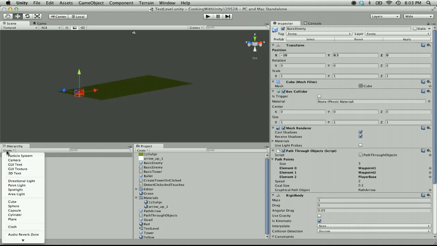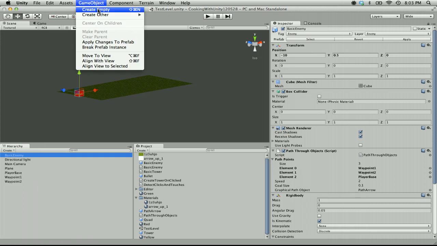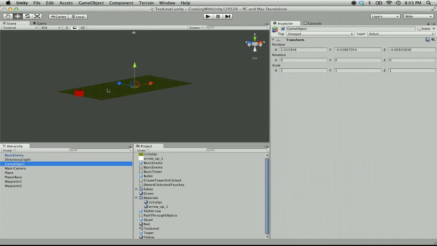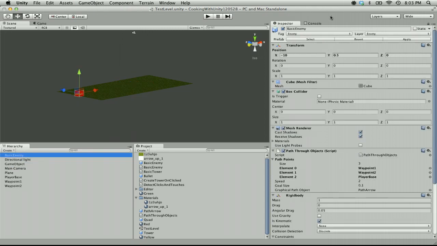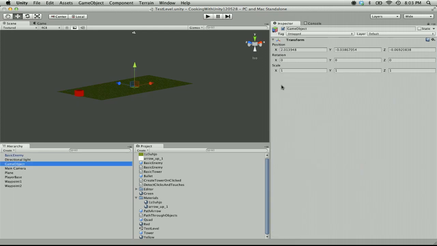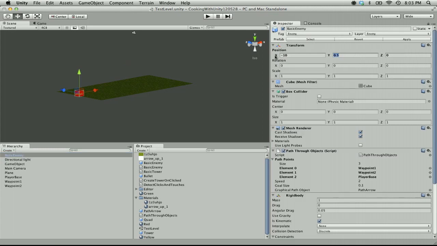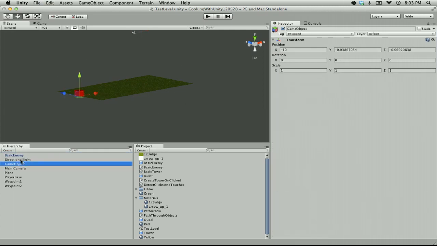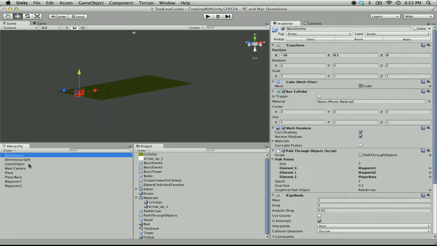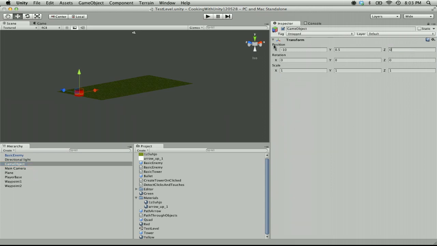So first of all, let's just create our enemy spawner. So we're going to just create an empty game object. In the game object menu, choose Create Empty. And we're going to put it where our enemy is. So I'm just going to copy his info and put it in here. And the Z, 0 on Z. Alright. So we're going to call this enemy spawner.